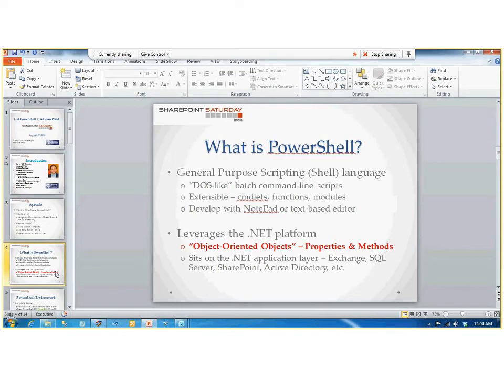The scripts are text-based. You can really use a notepad or any text-based editor, or you could use some other development environment. There are a couple of them out there. I'll briefly go over them. The one I use is called PowerGUI. We'll go over them. There are quite some good ones out there. It's like a Visual Studio type of development environment, but a scripting environment for PowerShell.